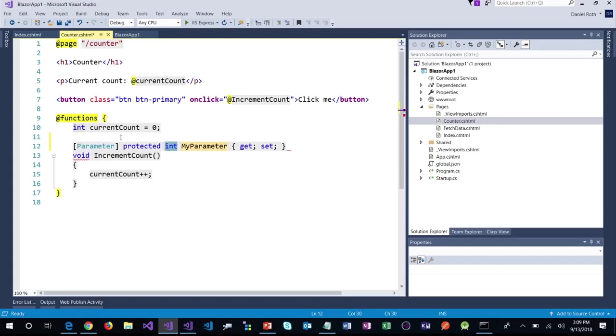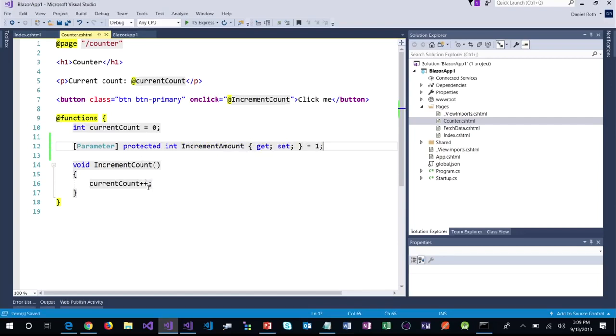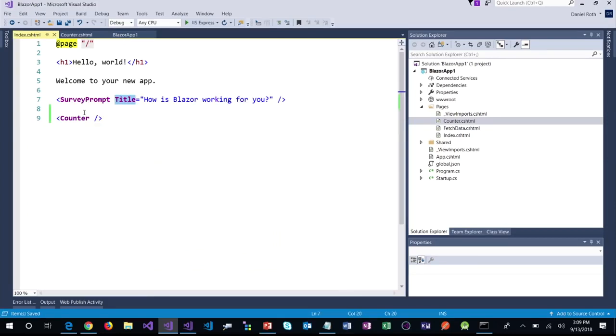And there we go. So a parameter is just a property that is attributed with a parameter. And so I want an int parameter, and I'm going to call this one increment amount. And this is going to be the amount that I would like to increment every single time I click the button. So by default, let's just make that 1. That should be good. And then down below, let's use our parameter. Let's increment now by increment amount using normal C# syntax.